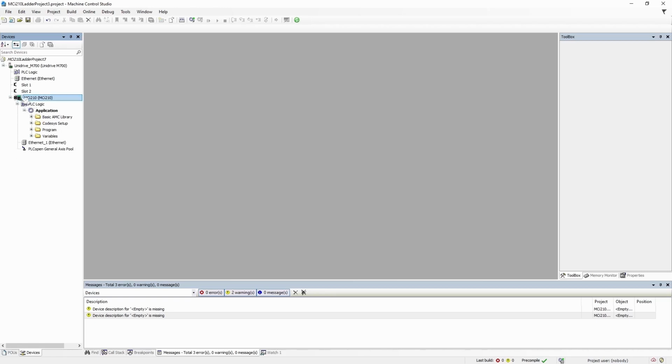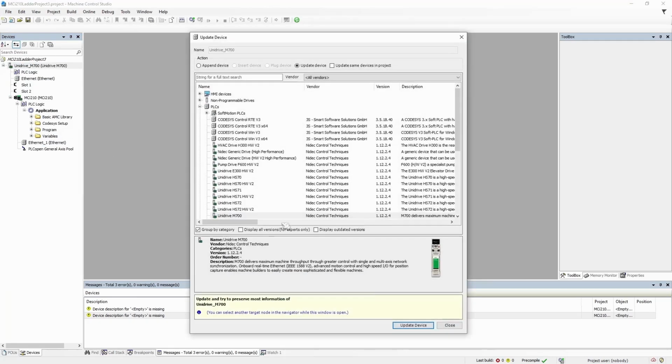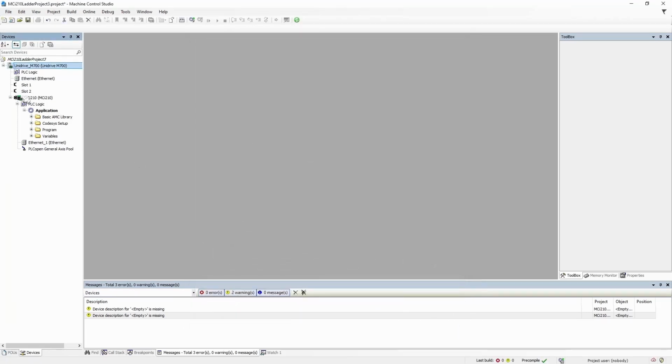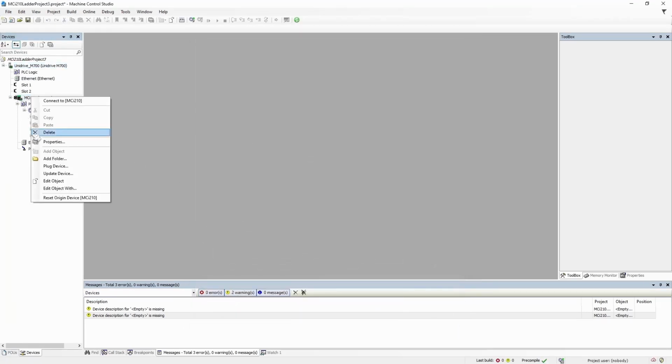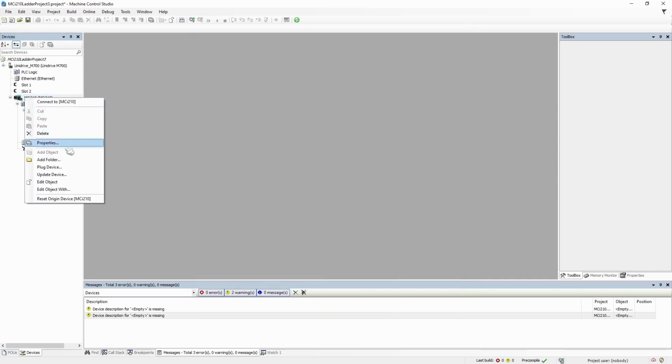You can also see that there are no weird X marks here or here. Now, if there is an X mark on one of these devices, it probably means that you didn't install the libraries and devices. It's not a big deal. All you've got to do is right-click on it and say Update Device, and then hit Update Device. Close this window and then do the same thing for any other device that has X's on it.